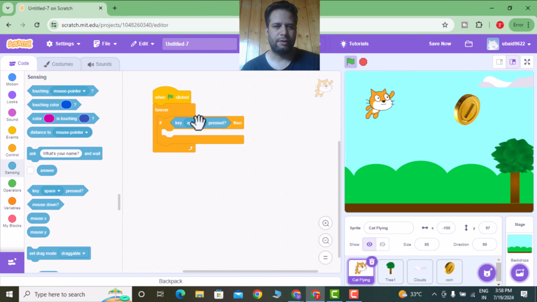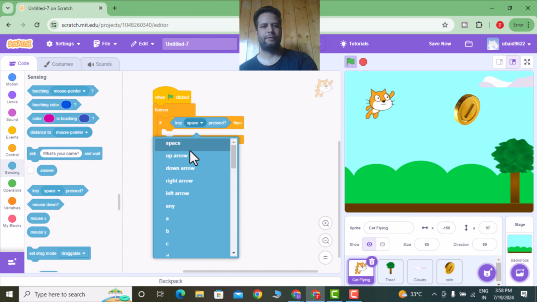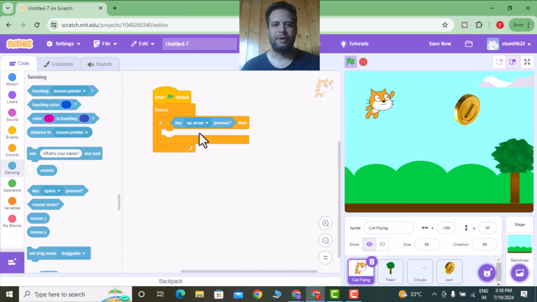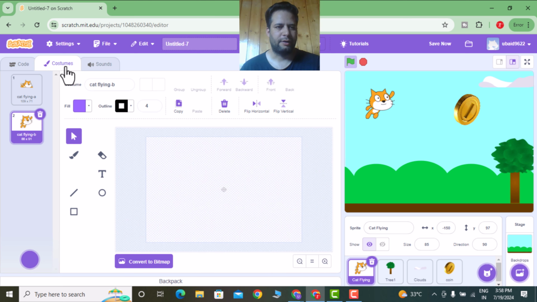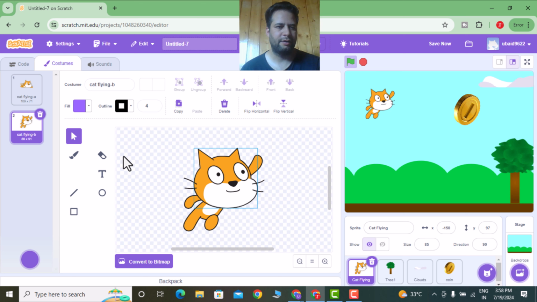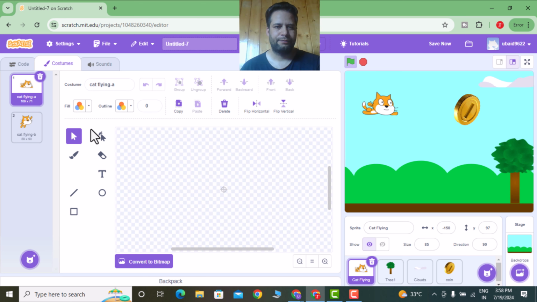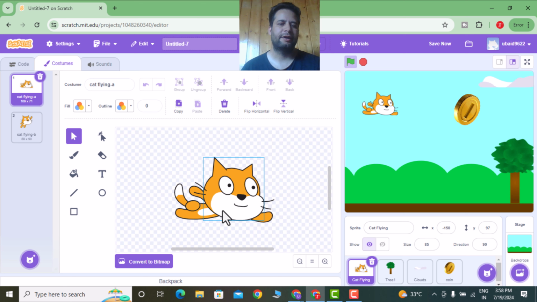So here, instead of space, I will use the up arrow key. If the up arrow key is pressed, I want this character to be standing, and if down, I want it to be sitting. For this there are two costumes under the costume section: one is standing and the other is sitting. I need the sitting character when the down arrow key is pressed, and the standing character when the up arrow key is pressed.